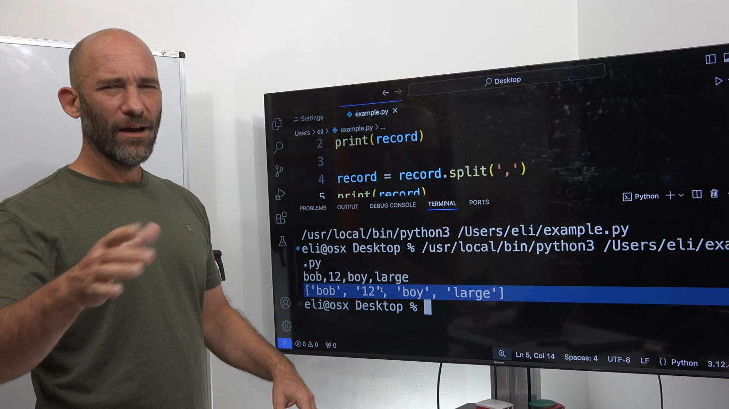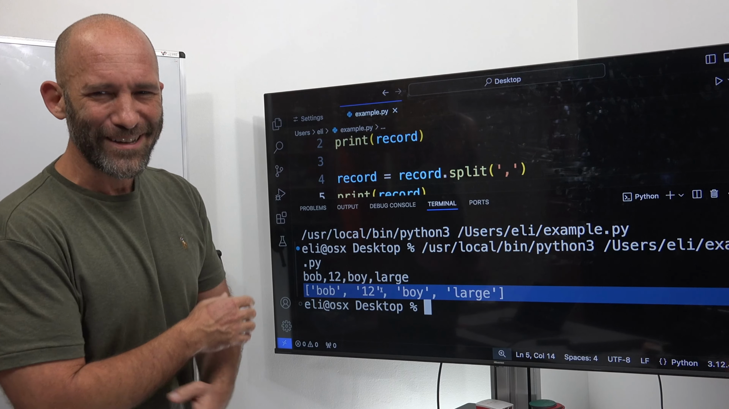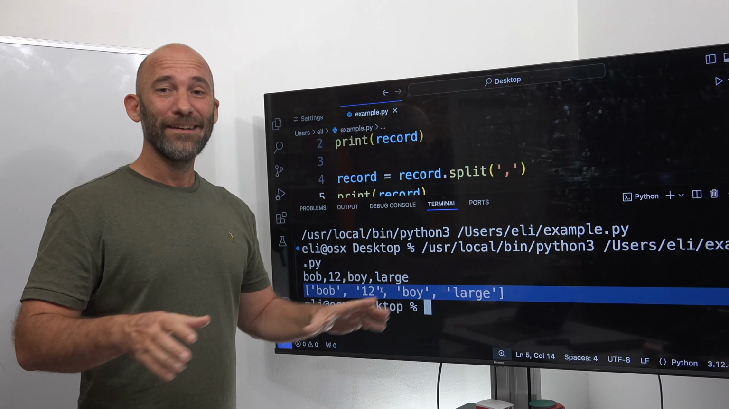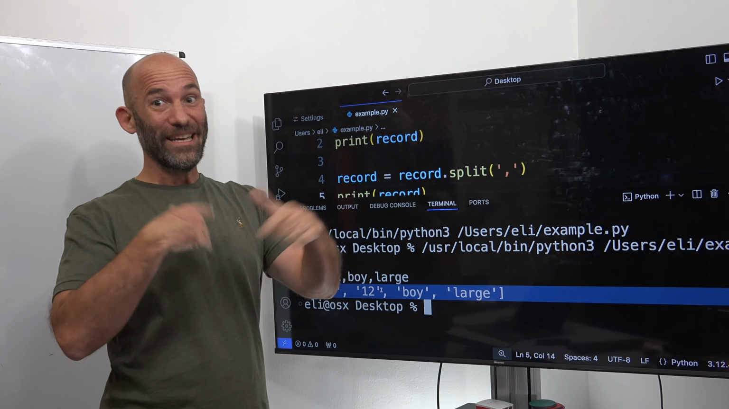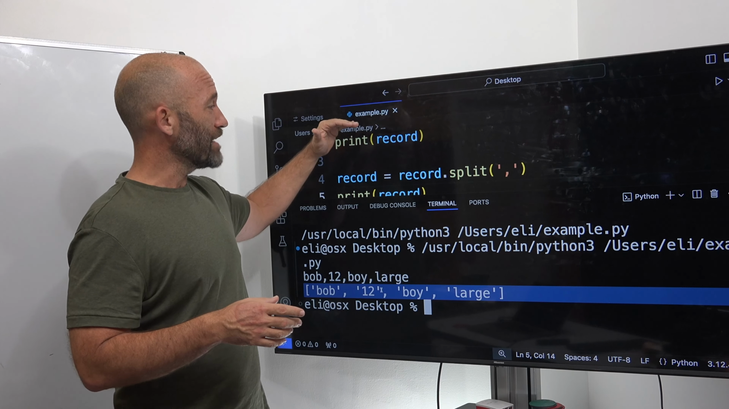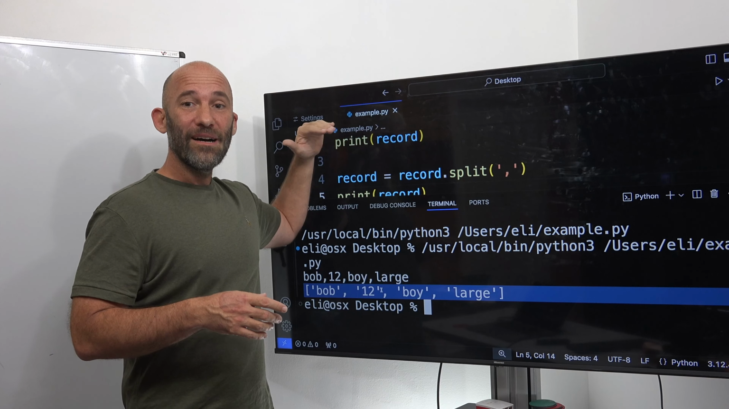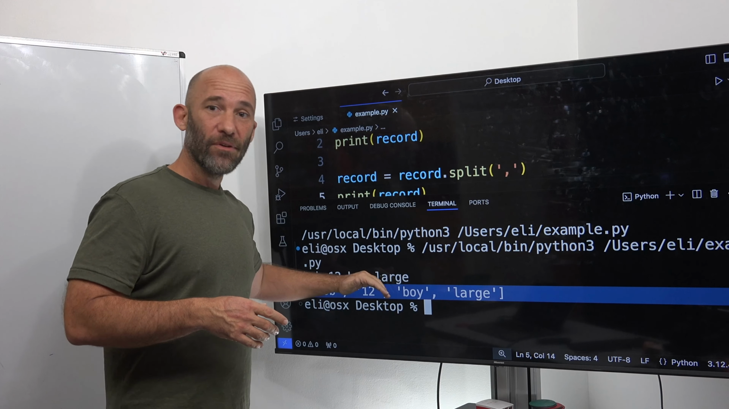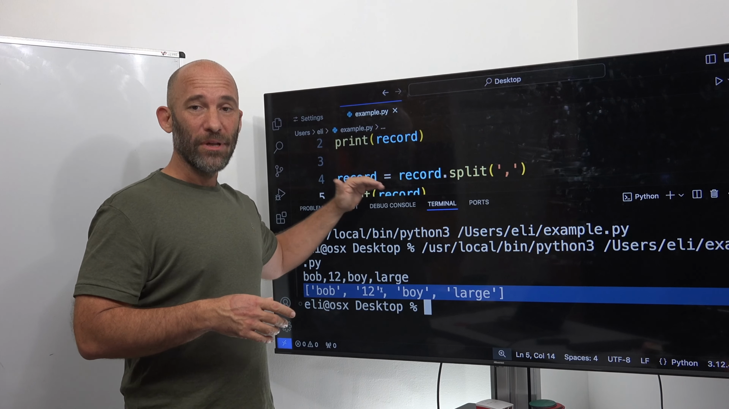If I haven't taught you lists yet, I'm not sure where that is in the curriculum, but just keep this in mind for when we get to the list section. The main thing that I want you to see here is how you're able to change one data type into a different data type using that split method.